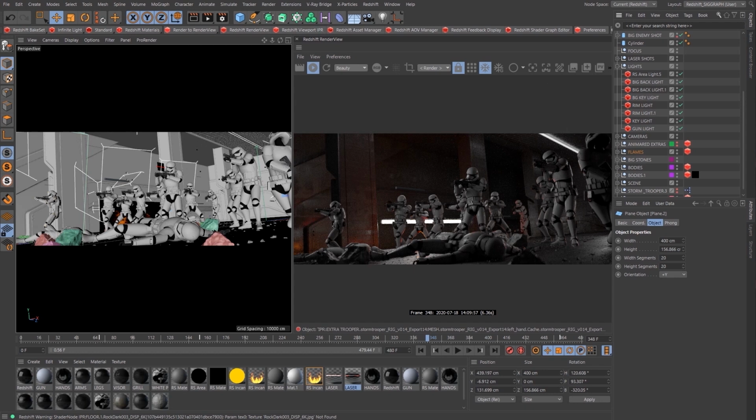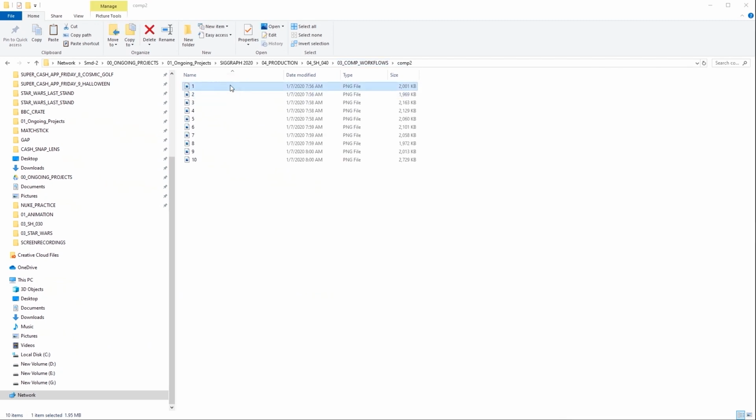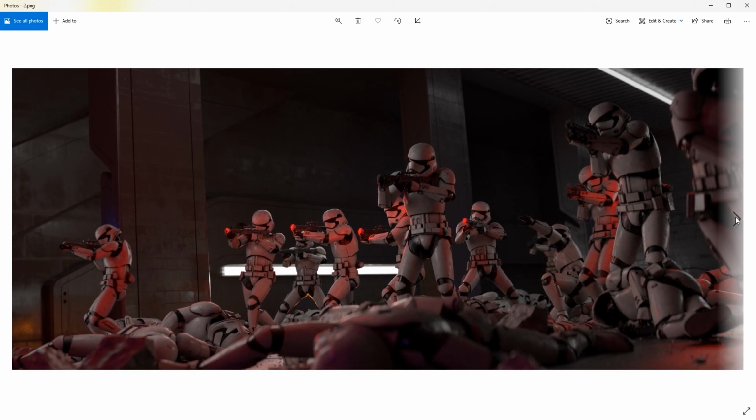Let's also talk about some of the compositing, and then let's go to that main comp again. This is how we started off, straight from Cinema and Redshift. I went back and added some of the texture and the grunge and those worn effects.